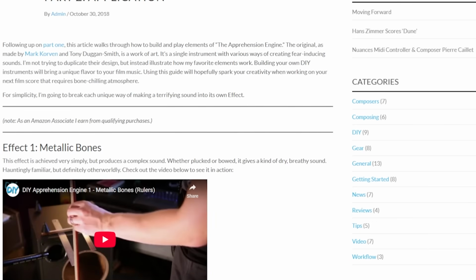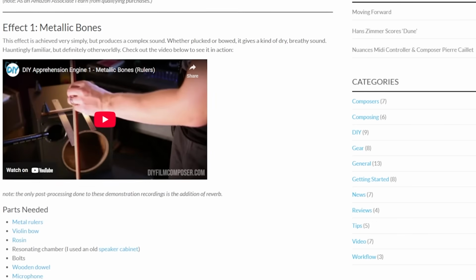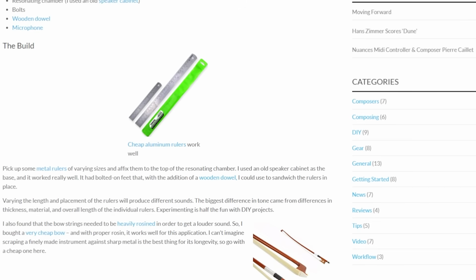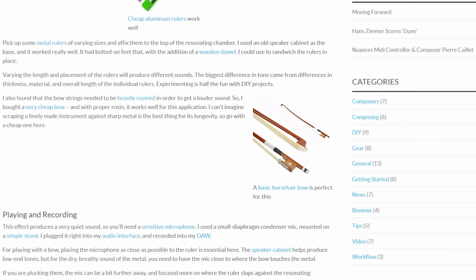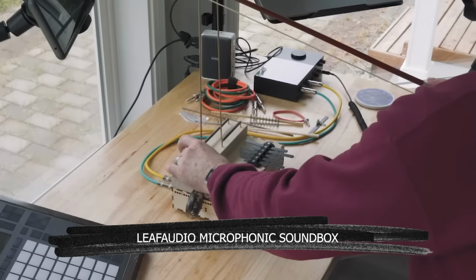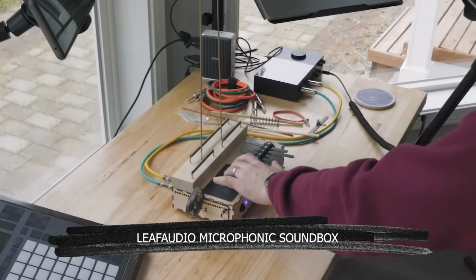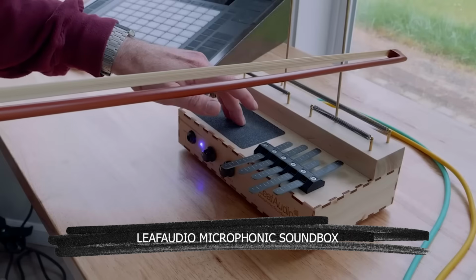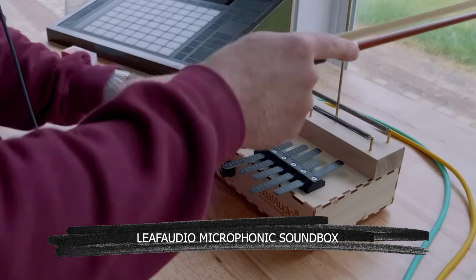There are also detailed guides for building your own floating around there, and we will put links in the video description for that. But honestly, if you just want to throw a little bit of money at something pre-built, we cannot recommend enough the Leaf Audio Microphonic Soundbox. It's cheap, super fully featured, and it's really fun to play, as you can see from my video that I made.